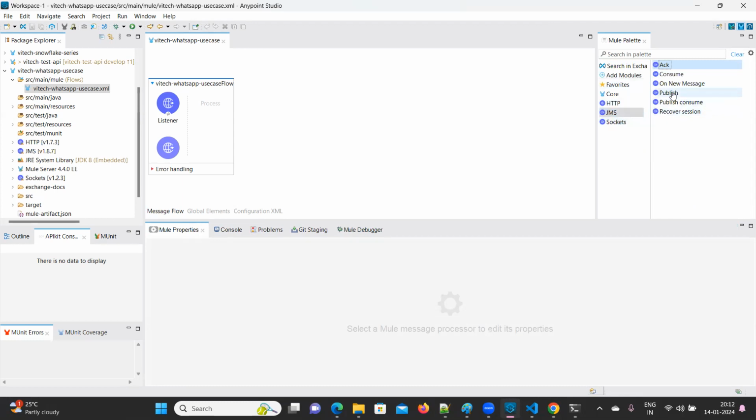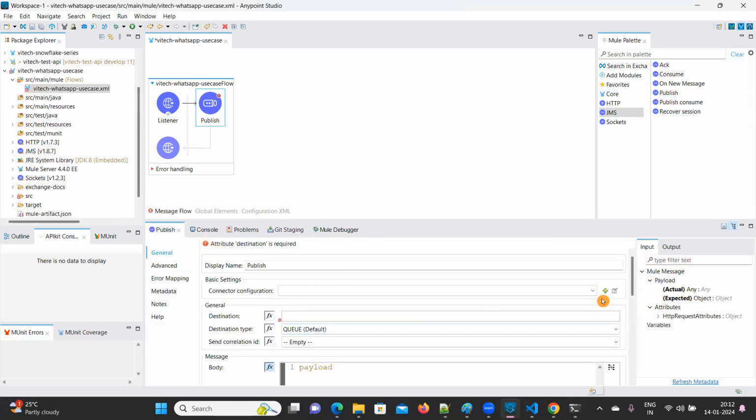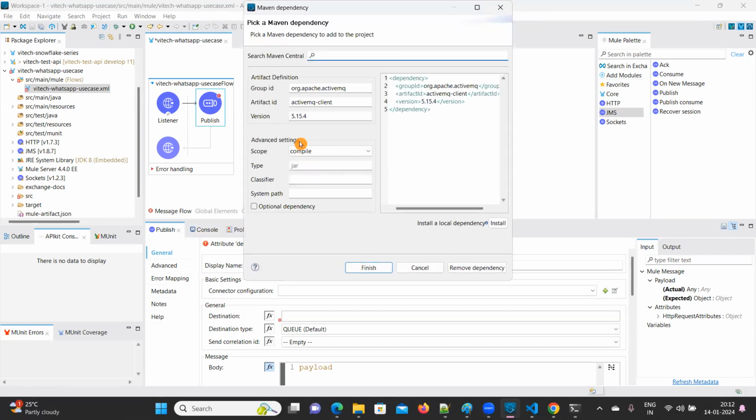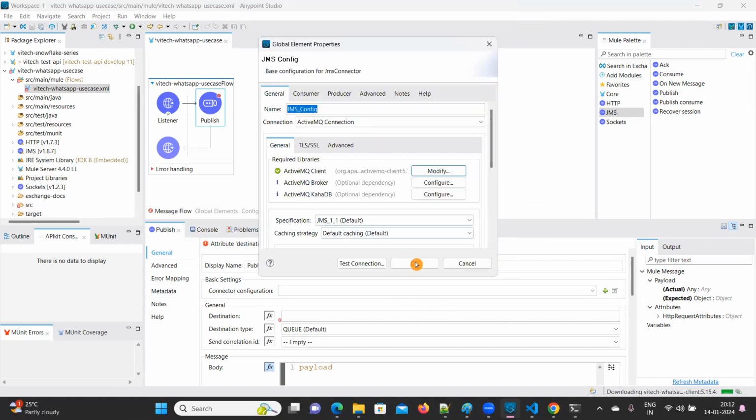Now we need to first publish, right? Take the publish here. So this is very important. Just observe. Here we do have a configuration. Click on this plus button. Okay, JMS config. The name, if you want, you can change it here. There is one required library. Just click on configure, click on add Maven dependency and click on finish.